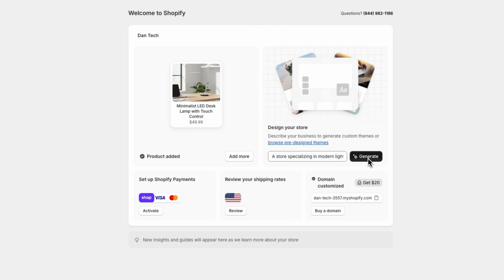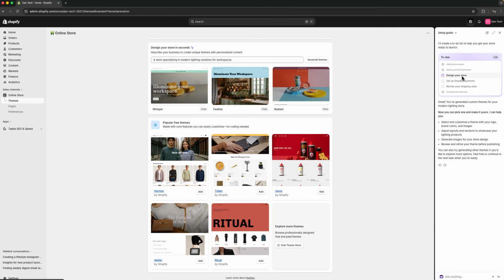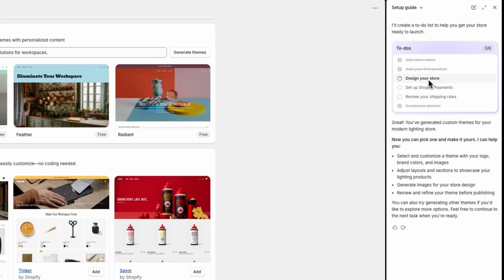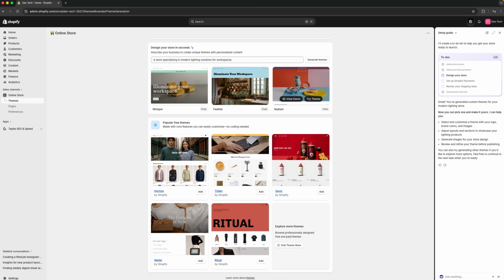Here, instead of working with just a product, I can use AI to shape the visual identity of the store. I send a prompt describing the type of store I want, and the assistant generates a concept for a modern lighting store for workspaces. It also suggests a step-by-step plan for setting up the store. And that's how the assistant brings AI-driven workflows directly into the Shopify admin experience.